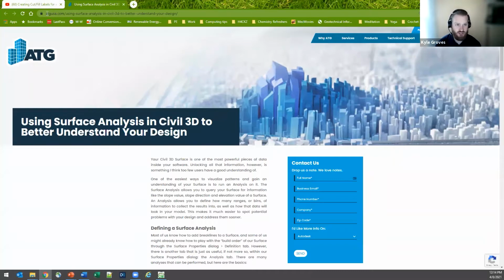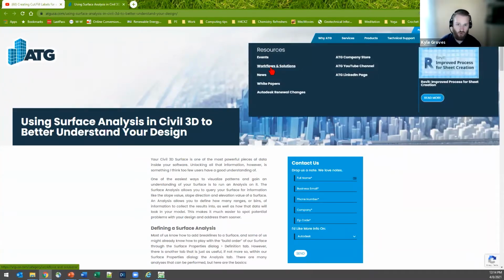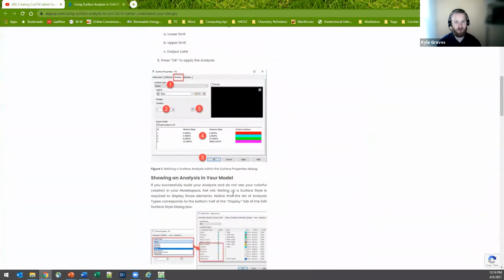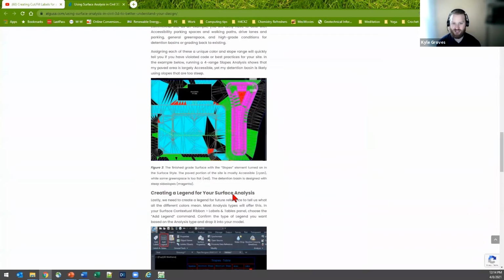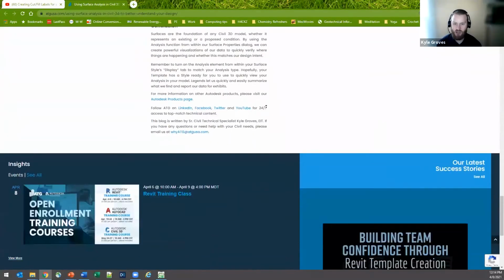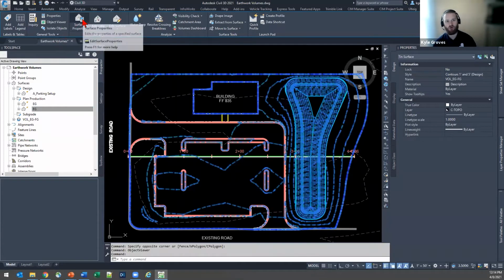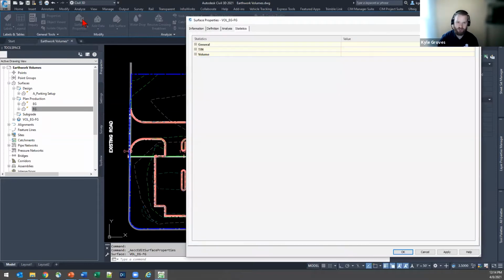But if you just go over to ATG's website, atgusa.com, under the resources, workflows, and solution, you'll see the blog post, Using Surface Analysis in Civil 3D to Better Understand Your Design. I go over how to set these up. I go over how to execute on them. Not going in depth on that right now, but we're going to go into our surface properties in order to access that information.